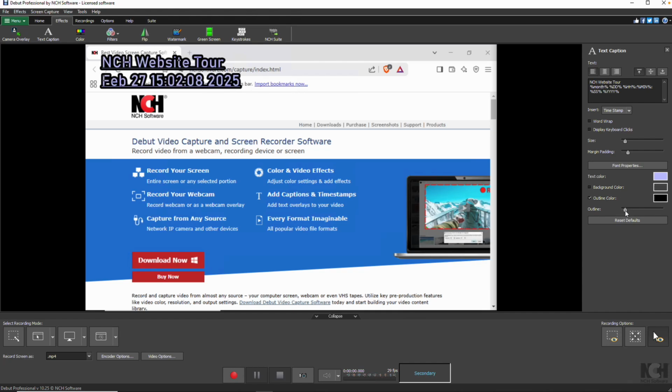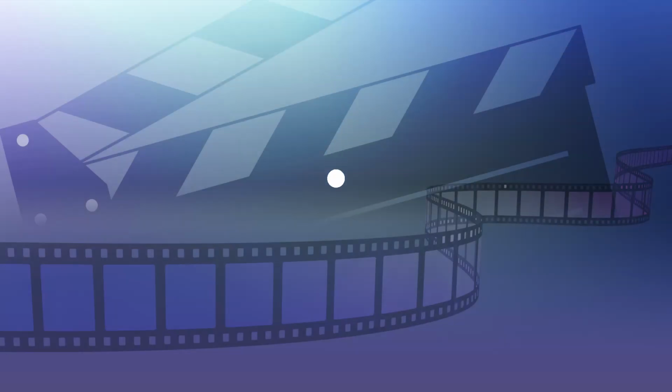If you ever want to start fresh, simply click Reset Defaults to remove the caption and revert all settings to their original values. For more Debut tutorials, visit the address shown on your screen.